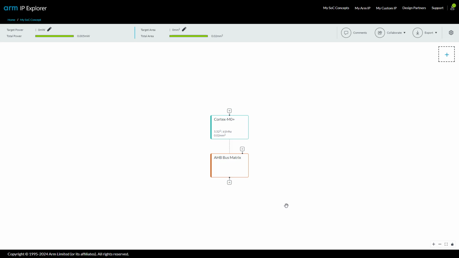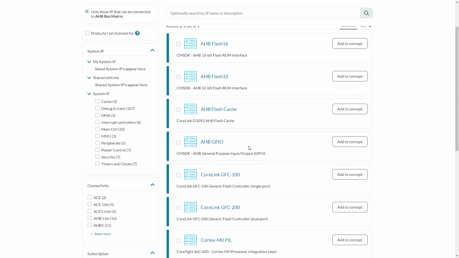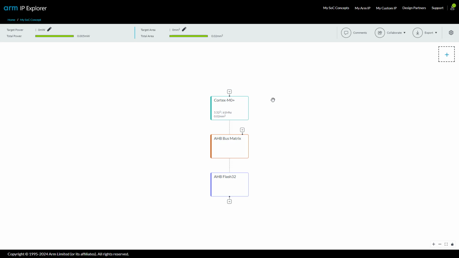Finally, let's add some memory. That is in the system IP section. And there is our first SoC concept.